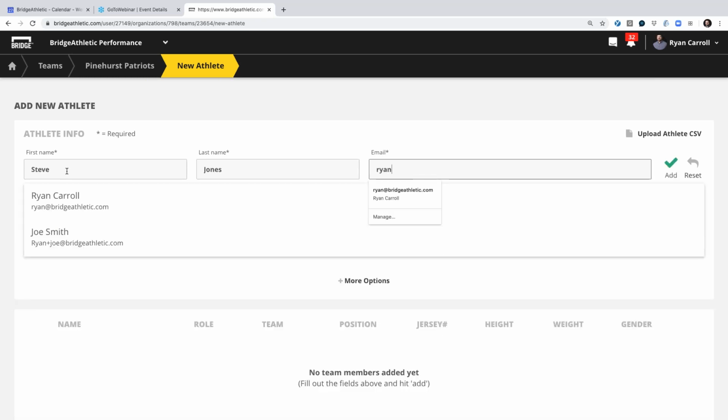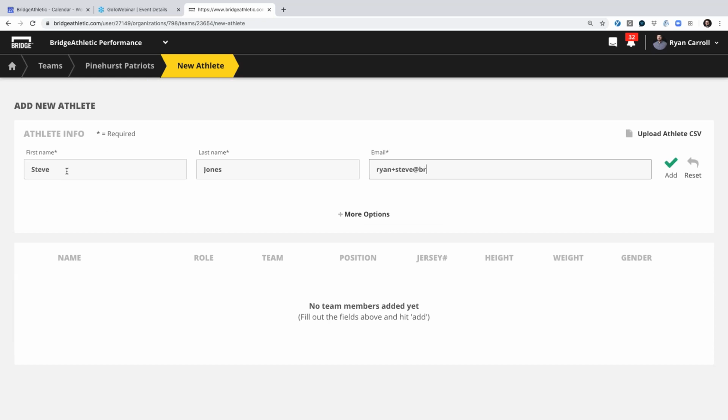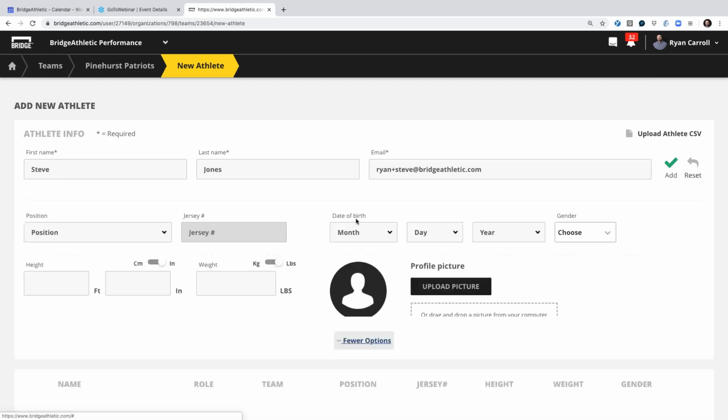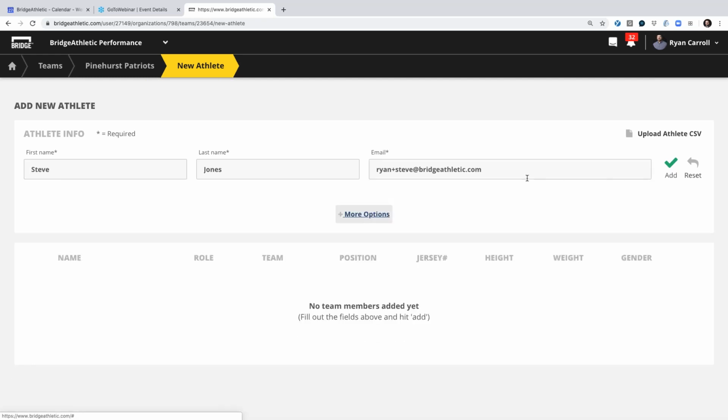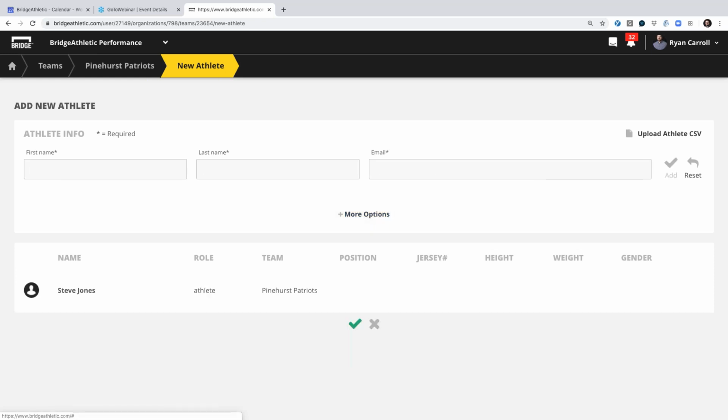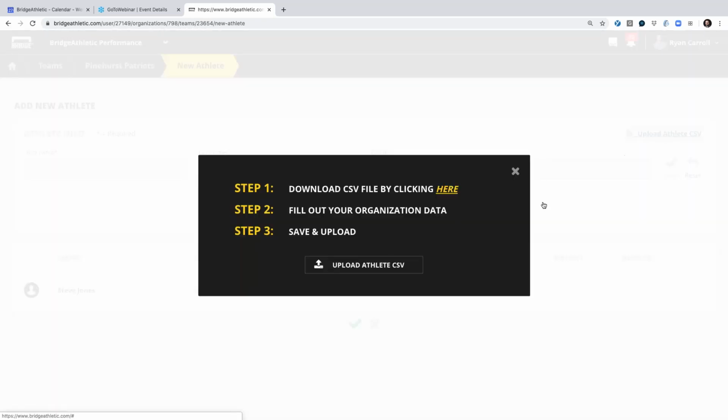And his email dot com. Okay, so I can manually enter that. If I want to enter more stuff about him, I can do that here, but I will just double stamp here, confirm with the green check. And then the other way that you can do it is upload athletes via CSV. If I click on this, it's going to give me this nice 3-step instruction, where I can have the file that the system needs sent to me by clicking here. So I'm actually going to switch over so that you guys can see what that looks like.